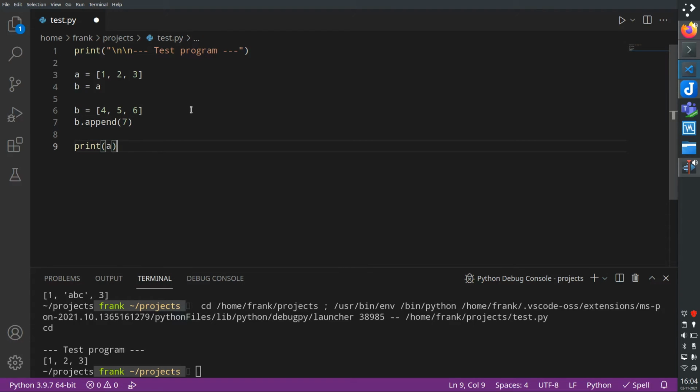I hope that makes sense. If not, play around in the console or play around in a little program. See if you can get a grip on how this works.